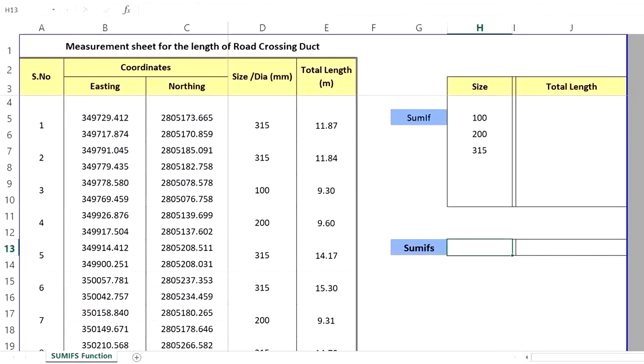Alternative to the tutorial I showed you in my previous screencast, we can use the SUMIF or SUMIFS functions in order to calculate the sum of the duct lengths for each diameter of the duct. There are two functions here, SUMIF and SUMIFS. If we have one criteria, we can use SUMIF as well as the SUMIFS function.